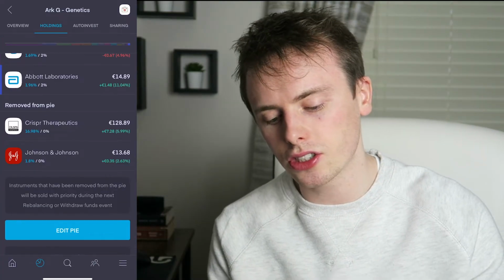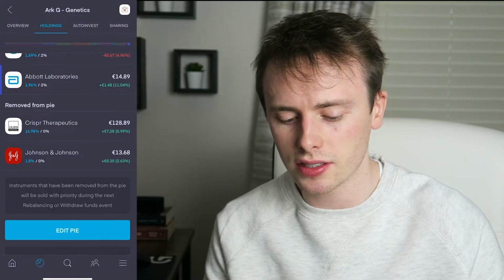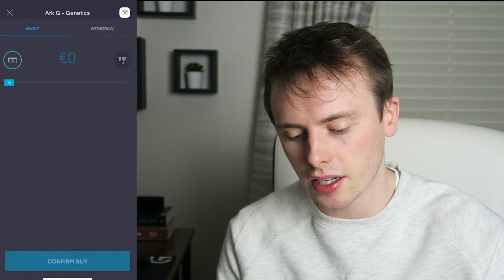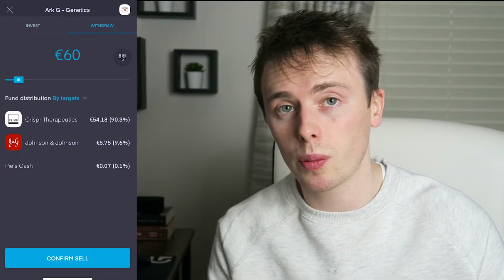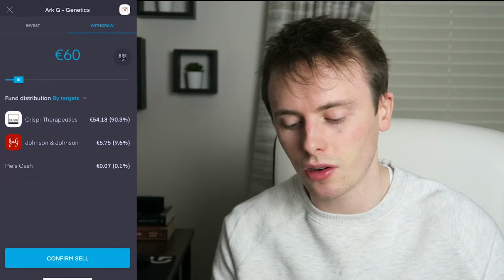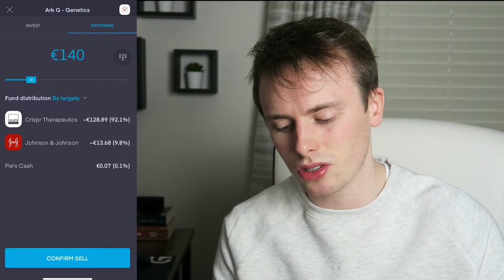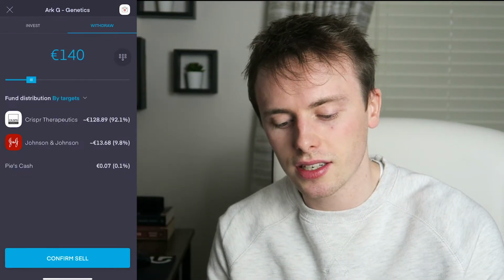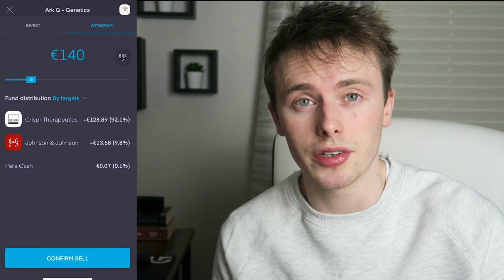Okay, so what I've done quickly is just remove CRISPR from this pie as well, just to show how this works, because the amount that it was letting me withdraw was too little. So if I just go to withdraw here then, and I click withdraw, and I start to scroll this a little bit, you can see that it will actually sell with priority the stocks that I've taken out of that pie. So you can see CRISPR and Johnson & Johnson there, and I think that's worth roughly somewhere around 150 or something I had in them too. So you can see that it starts to take from them ones first. So that's essentially how you withdraw from the pie scenario.